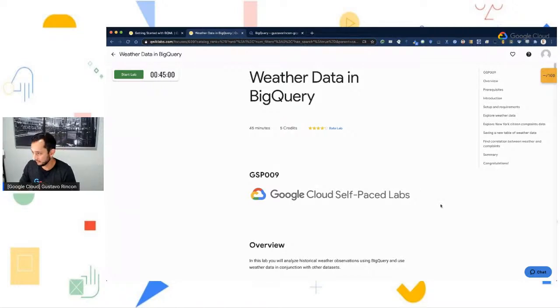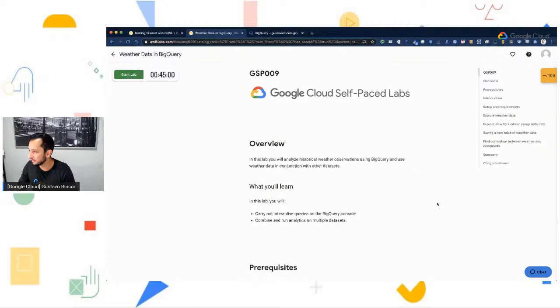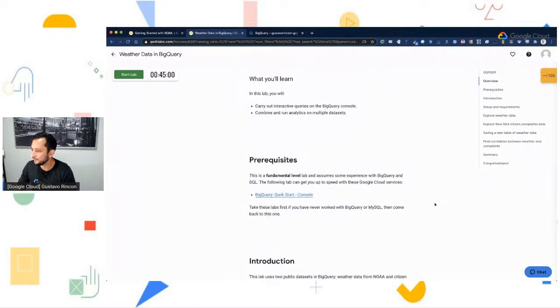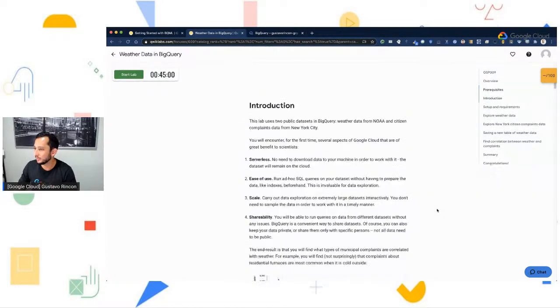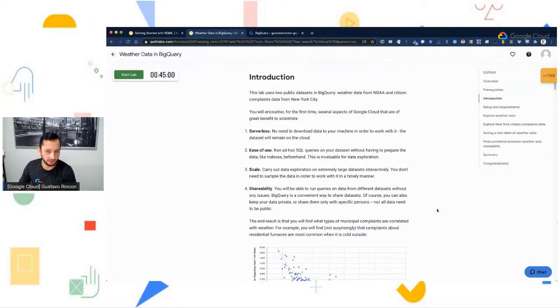Okay, so we'll go through the overview again. I think you get the drill now. With Quick Labs, we're going to run Quick Labs in incognito mode. Now, what we're doing in this lab is moving away from BigQuery ML, and we're going to look just at BigQuery as a data warehouse or data intelligence platform. We're going to leverage some of our public data sets in BigQuery. We're going to look at the NOAA weather data and the citizen complaints data from New York City.